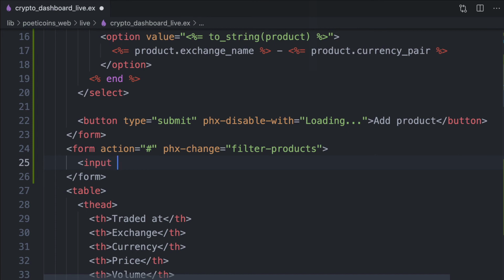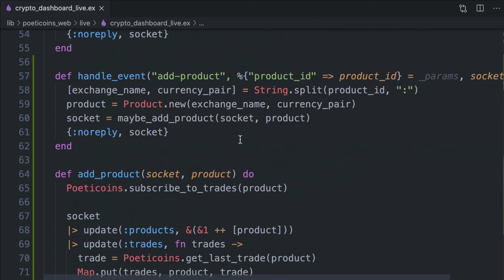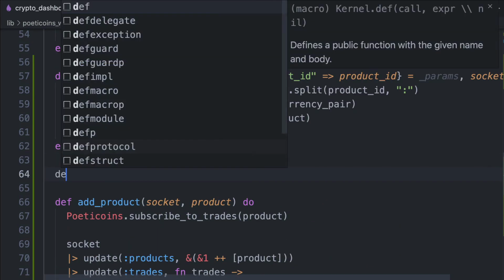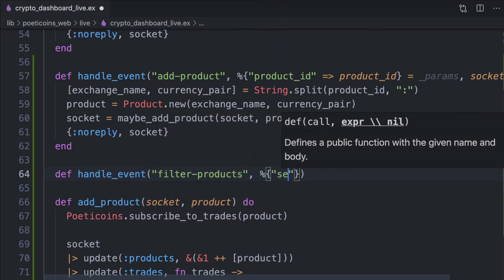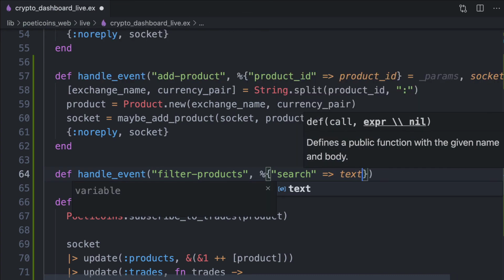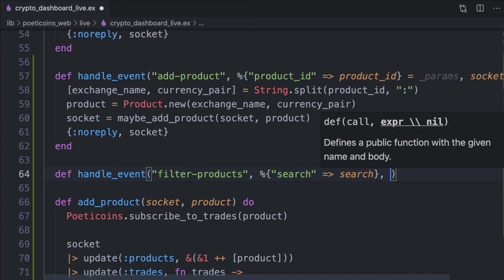And inside here, we put an input, type text, name, we could call it search. And that's it. So we need a handle event callback that matches this event and this parameter. So filter products, handle event here, handle event, filter products, search, text, socket.